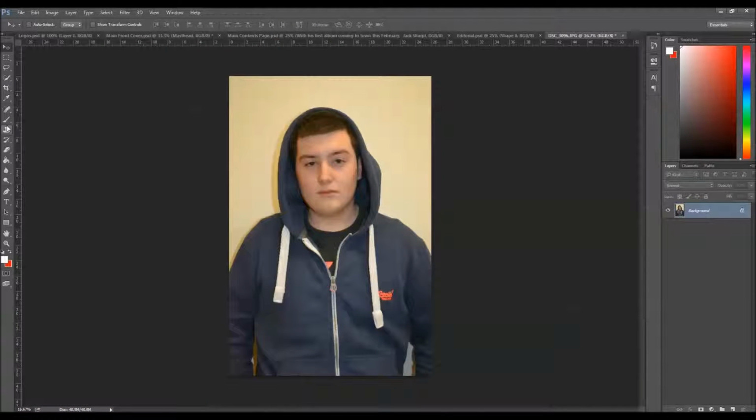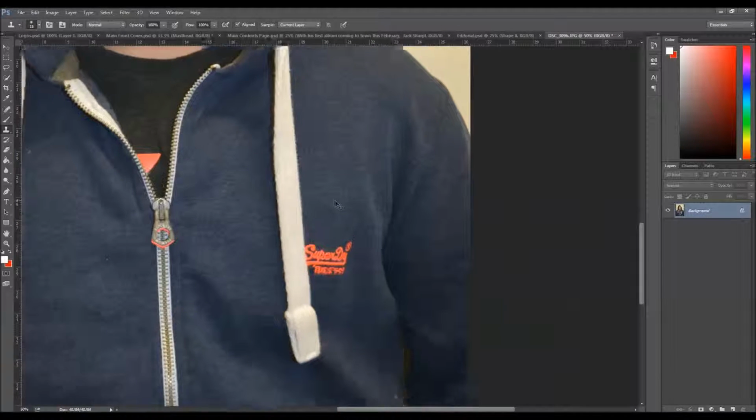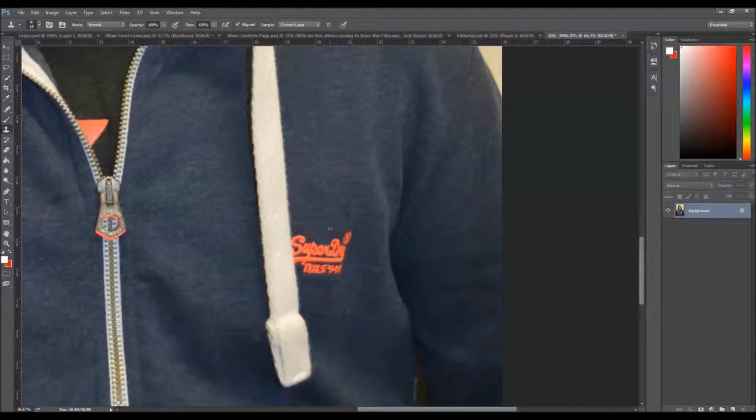The clone stamp tool was also a very useful tool when editing my images. An example of where I used this was to remove branding from my hoodie in my editor photograph. Superdry is not a brand that is stereotypically associated with hip-hop, so I had to remove any association to it. The clone stamp tool does this by targeting an area in which you wish to clone, and then by simply brushing over the area you wish to remove, it replaces it with the selected cloned area.